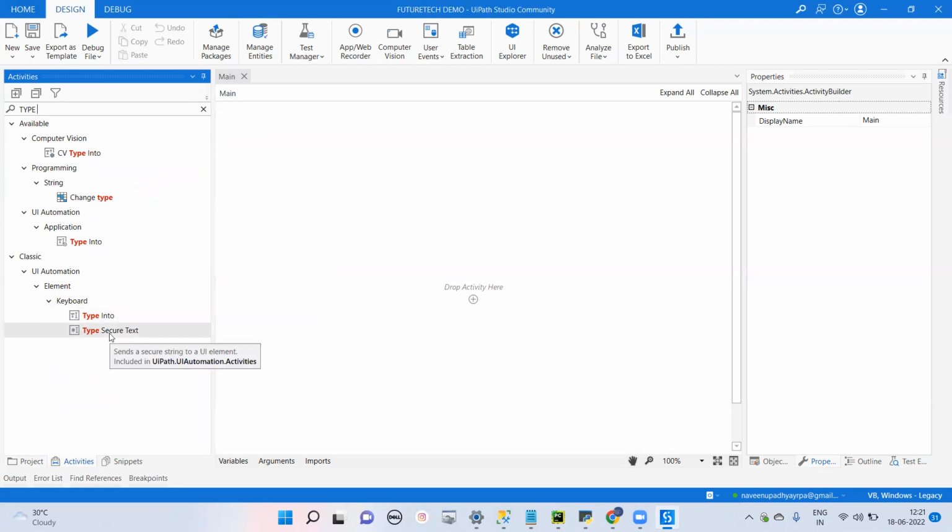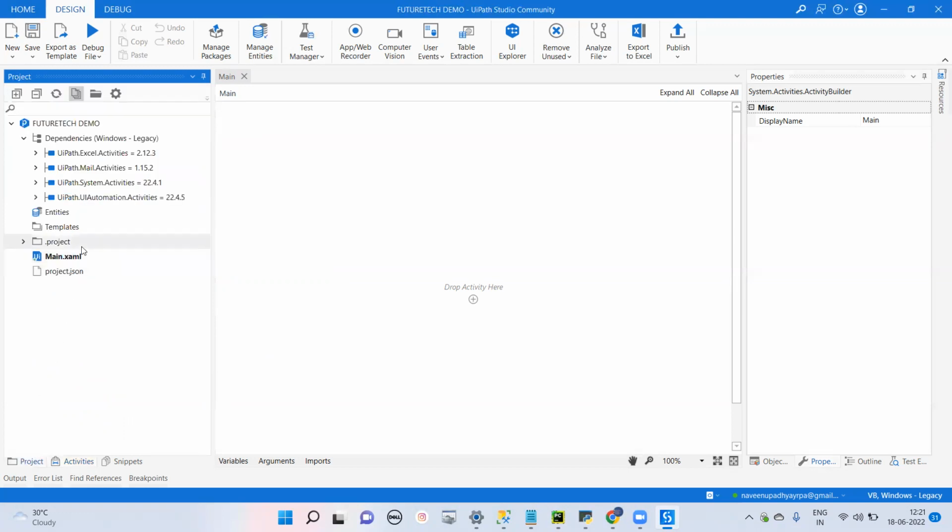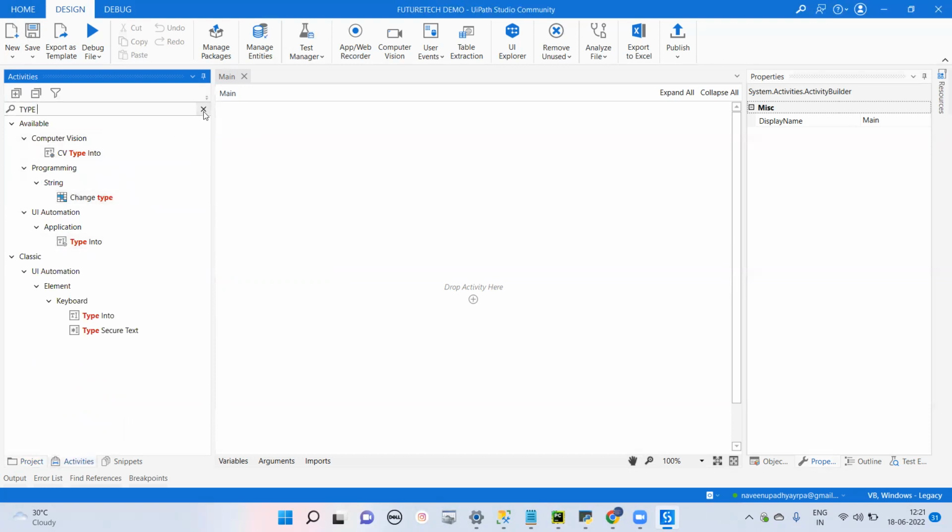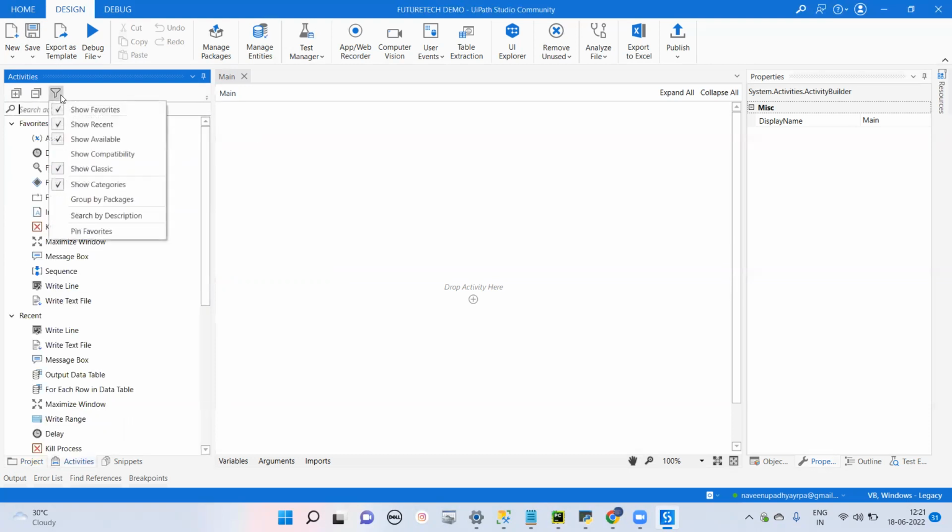That is the first way you can go and change it from your project, and there you will get all the activities. You can go to the activities and change it from your filter option. Okay, first thing.